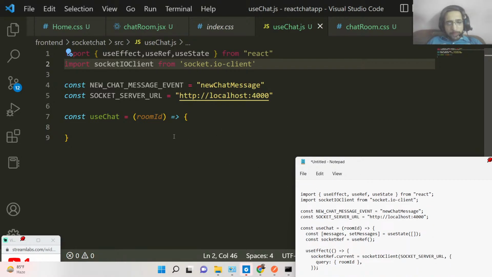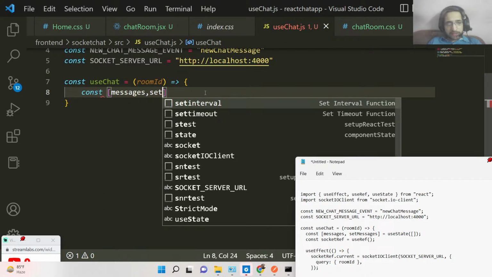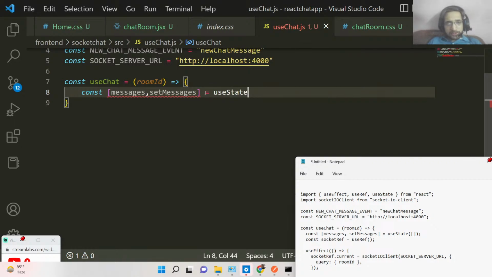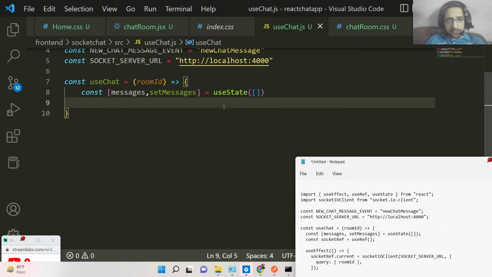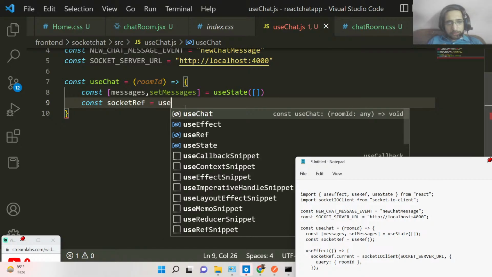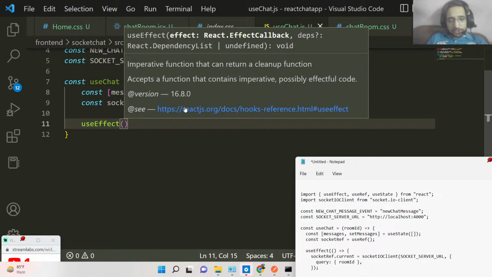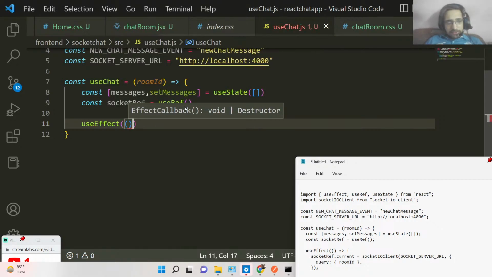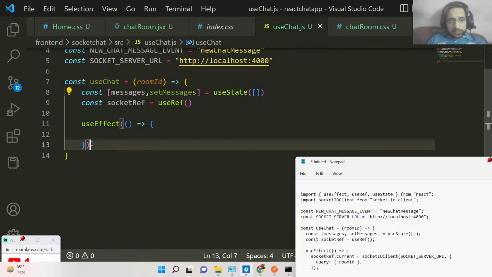So just import this. Right here inside this function, we will have the useState hook for the messages. The initial value will be an empty array. In this empty array, we will be storing all the messages which will be sent and received inside the specific room. And also we will have a simple reference, socketRef, using the useRef hook. And here we will use the useEffect hook. So every time this function executes, this useEffect will execute. Whenever the state changes inside useState, this will automatically trigger this useEffect.